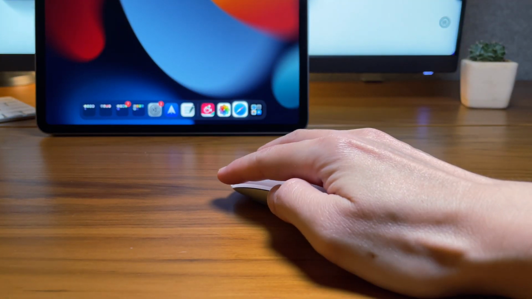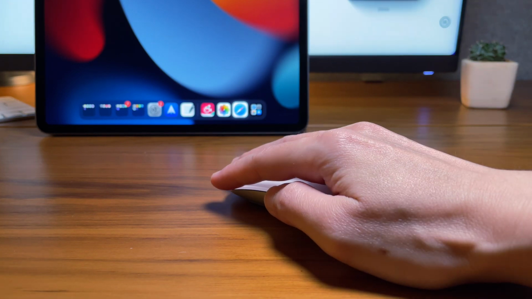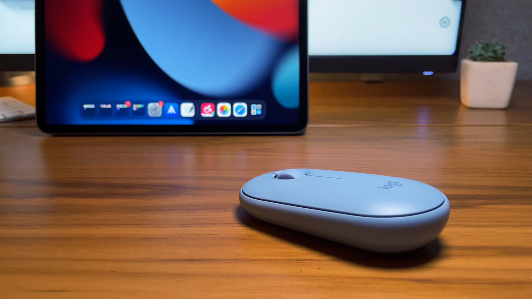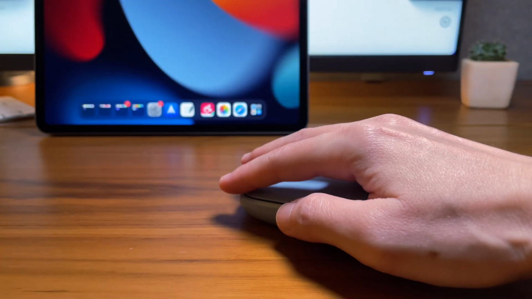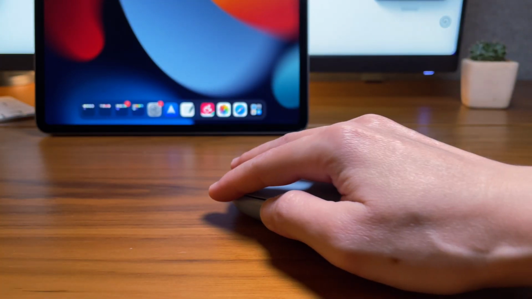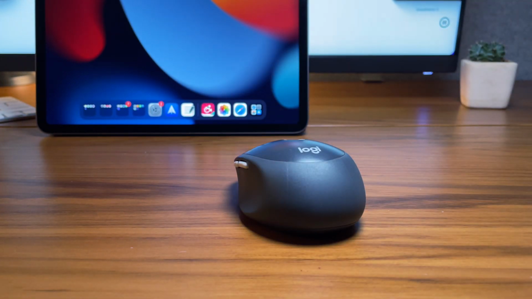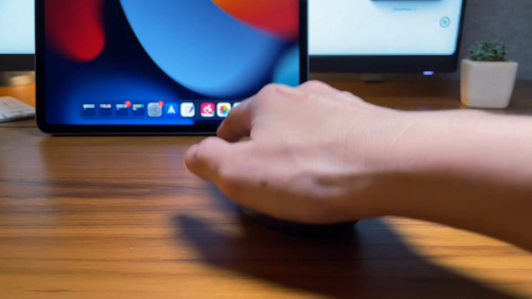I have used quite a few different mice, so I thought of sharing with you guys how I think these mice work with an iPad. Though I think we can use the iPad without a mouse because of the touchscreen, I hope this video helps you in case you're looking for a mouse to use with your iPad when you work or study.